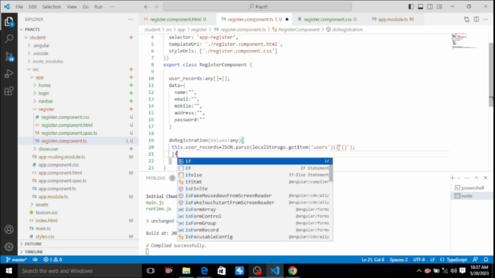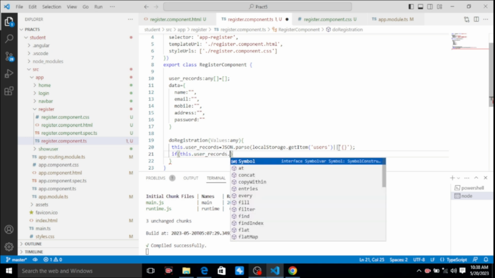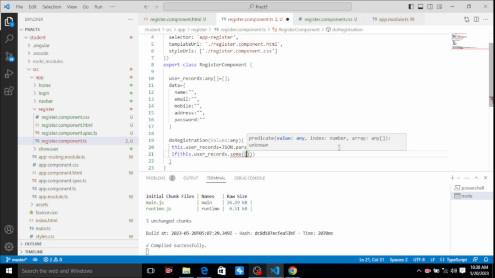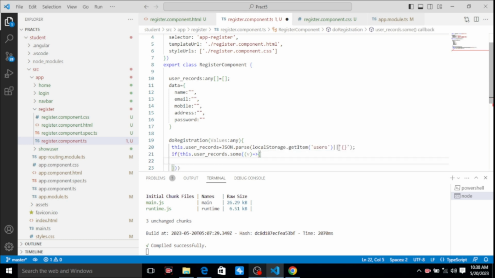Now we will check one by one if the same email is available inside the database. If it is available, then give the alert message that data is already available inside local storage, otherwise we have to register the user inside local storage. this.userRecords.some, arrow function, v is the variable, equal to arrow, opening curly, closing curly.